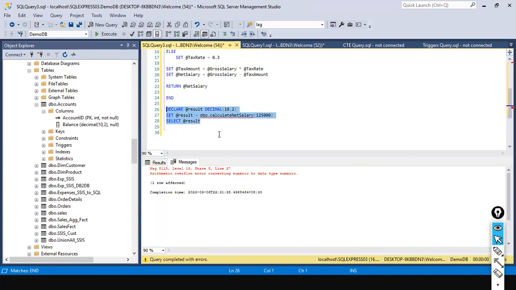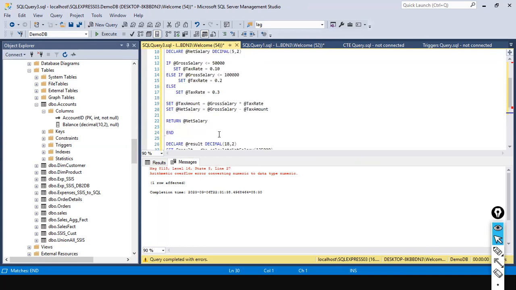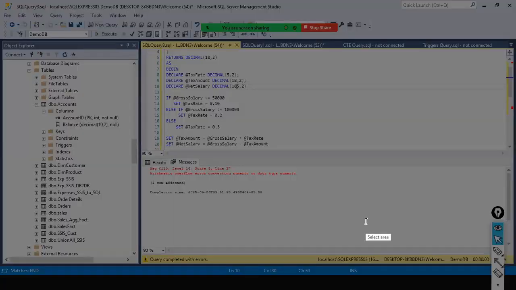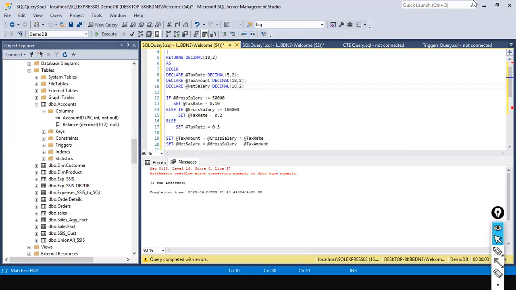Arithmetic overflow error converting numeric data type to numeric. So here decimal 5,2 for tax rate and tax amount. See here, the tax amount should be more, right? Yeah, that is the problem. The net salary is 18,2, it cannot be 5,2, right? Unmindfully I put it here.